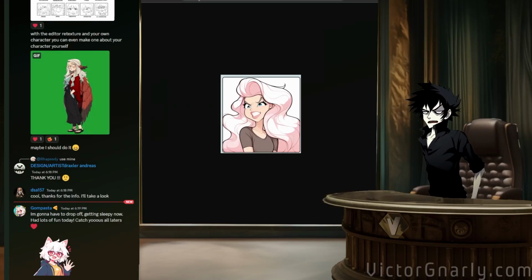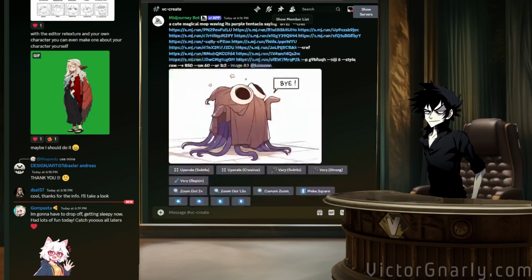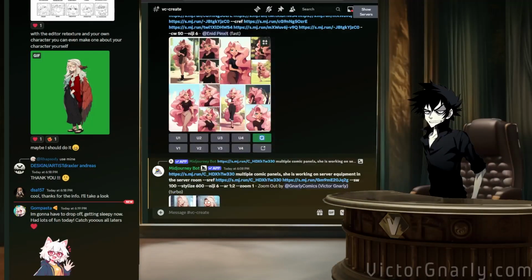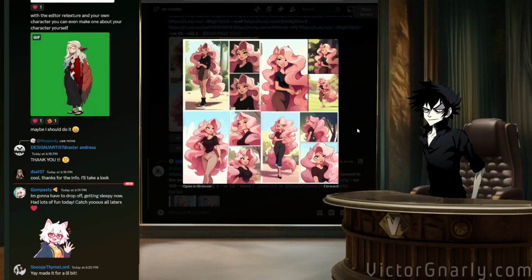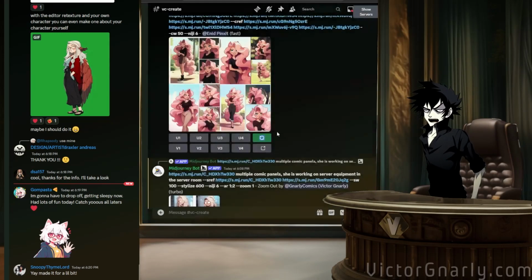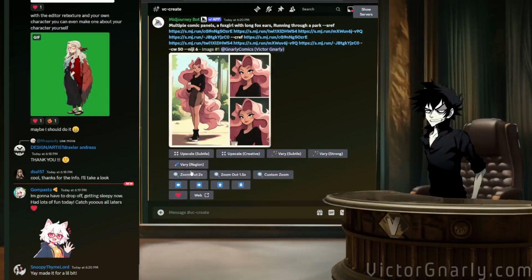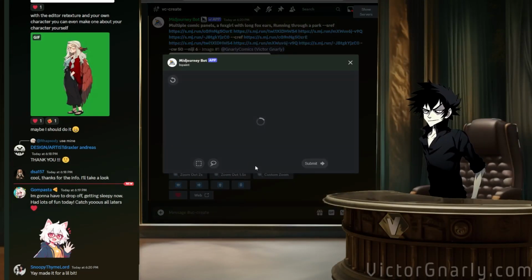Okay, we have this one angry expression of her. We can now come up to a previous result with that girl. I have seen a couple of them. So yeah, let's see here. We can take this result here. I'm going to select the first one here, just for the sake of a demo. Okay. We're going to hit vary region.